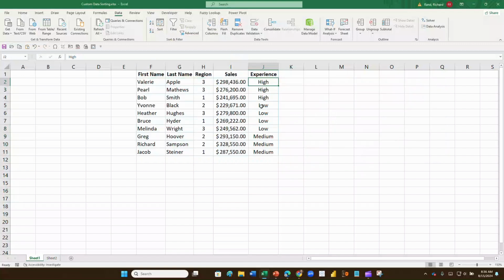It's got high, low, and medium. High, low, and medium are in fact alphabetized, but the problem is I really don't want high and then low and then medium. That's weird because it should be either high, medium, low, or low, medium, high, because there's an order to what these variables mean, right? Low is less than medium, medium is less than high. You need to do that. So how do I sort that data?